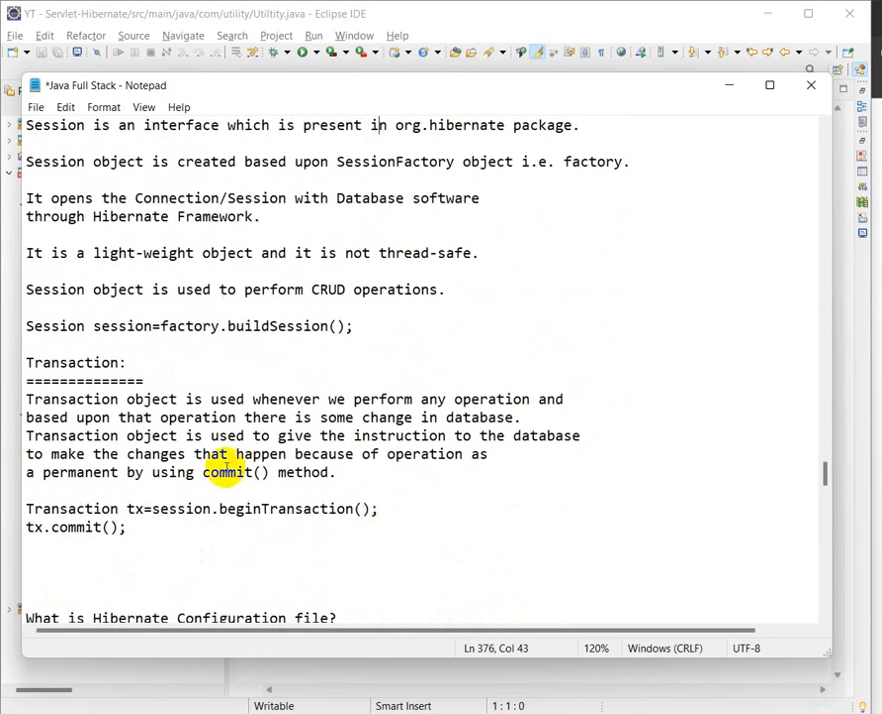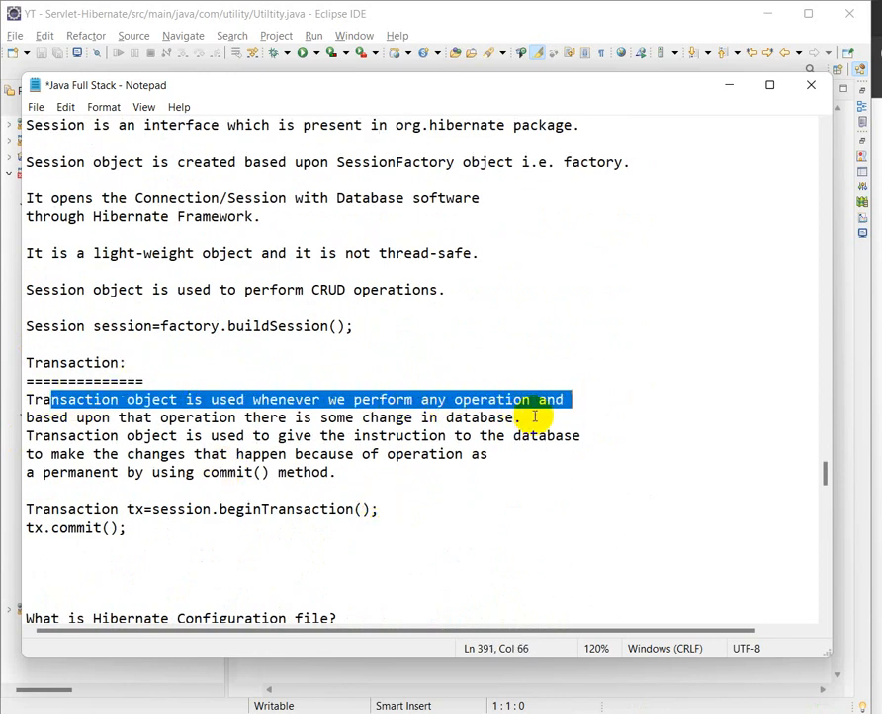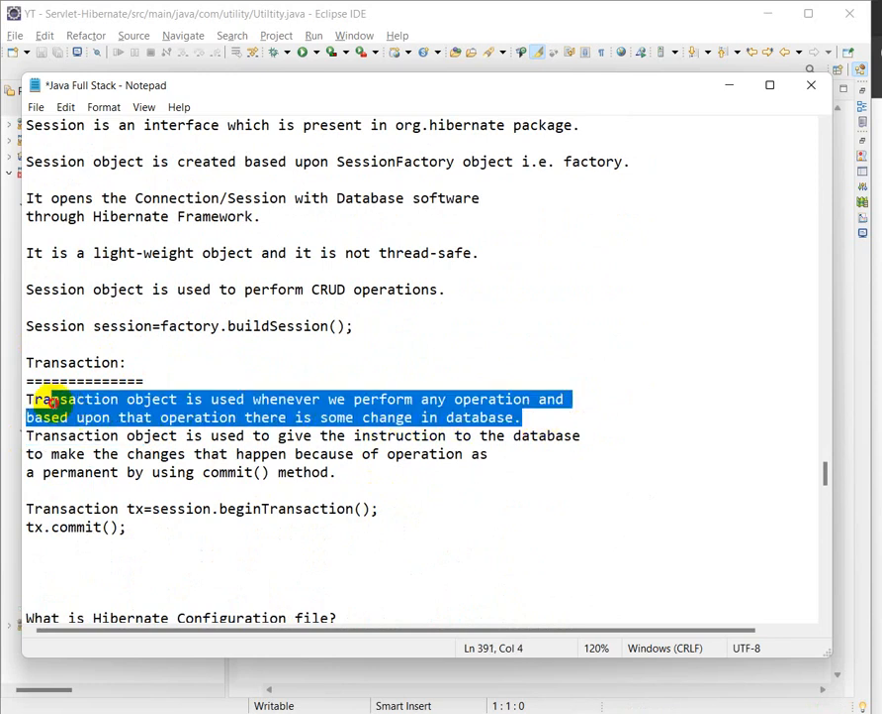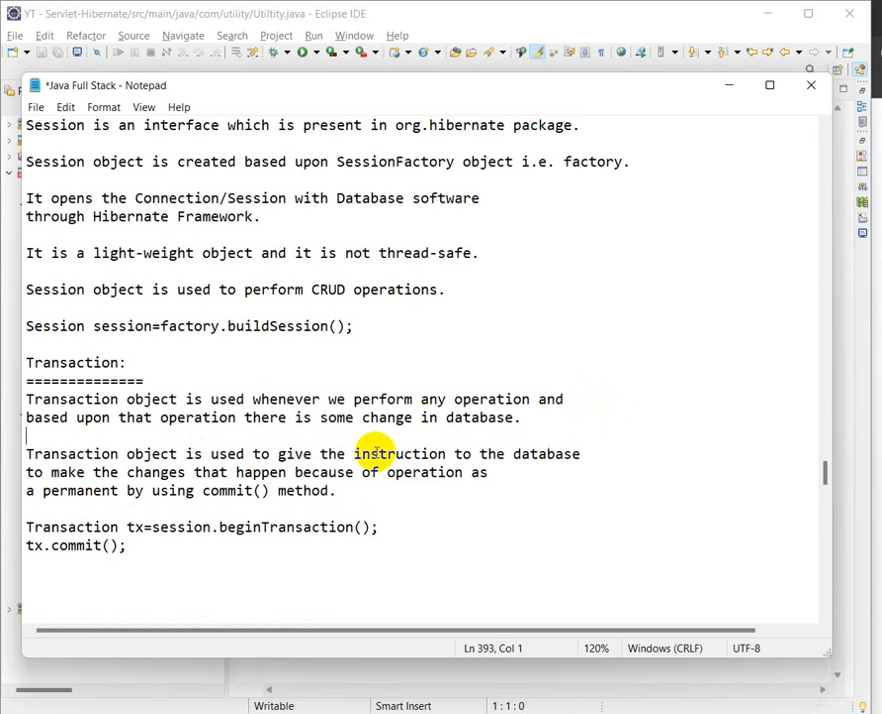And the last is transaction. The transaction object is used whenever we perform any operation. Based upon the operation, there are some changes in the database. The transaction object is used to instruct the database to make the changes that happen because of the operation permanent by using the commit method.